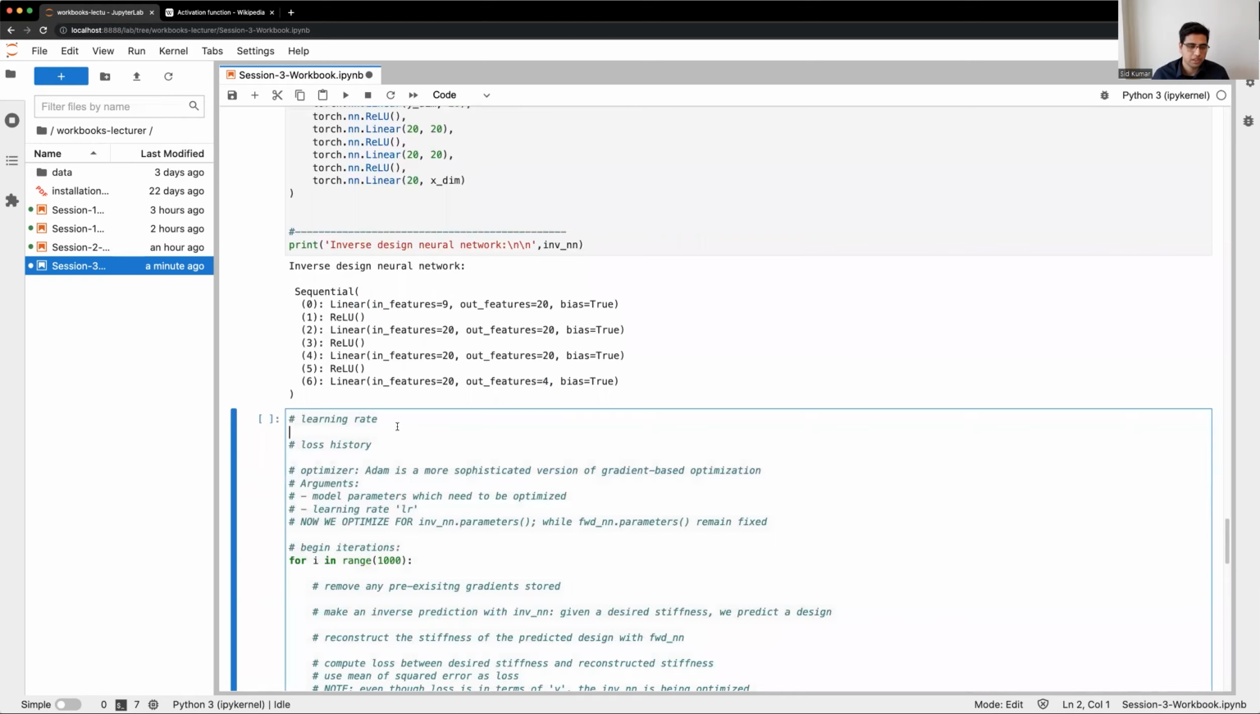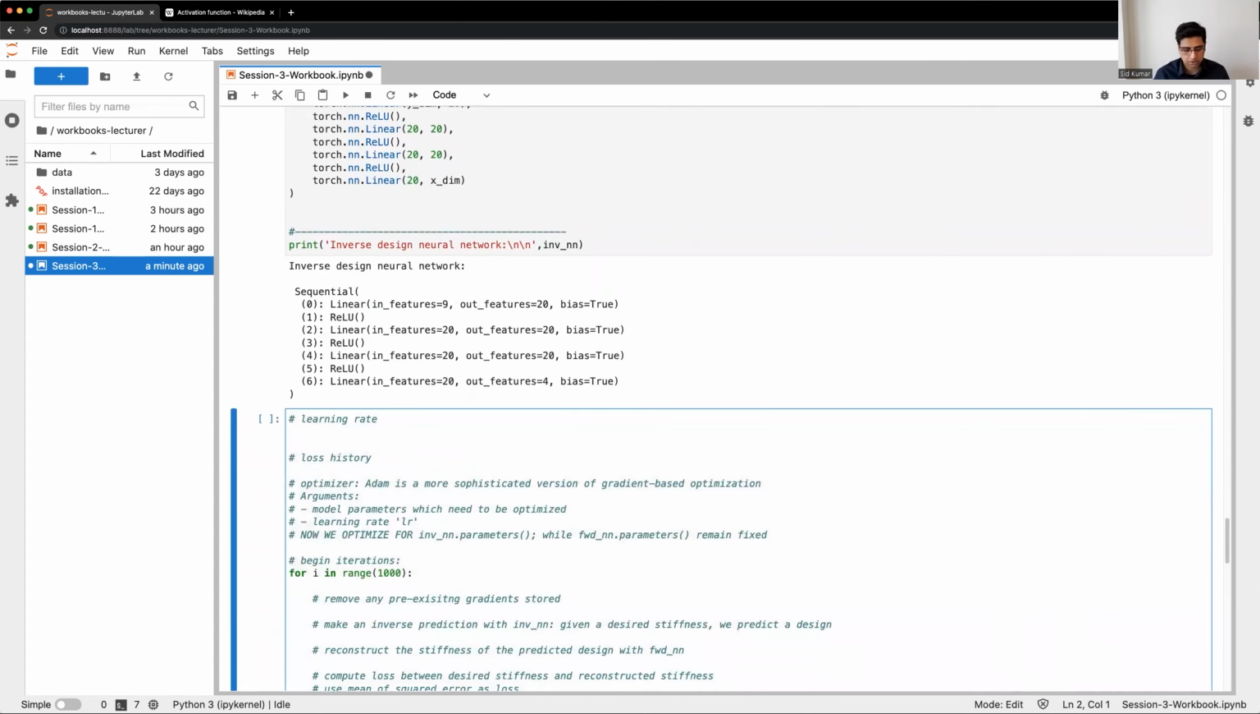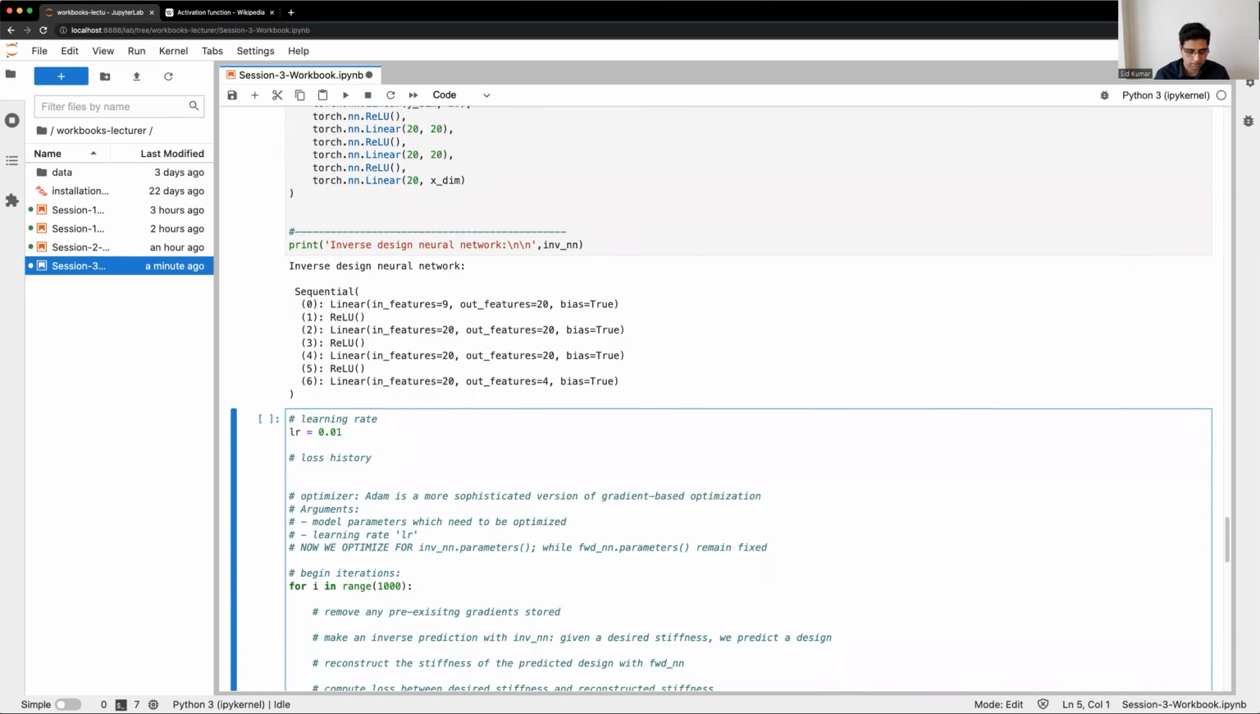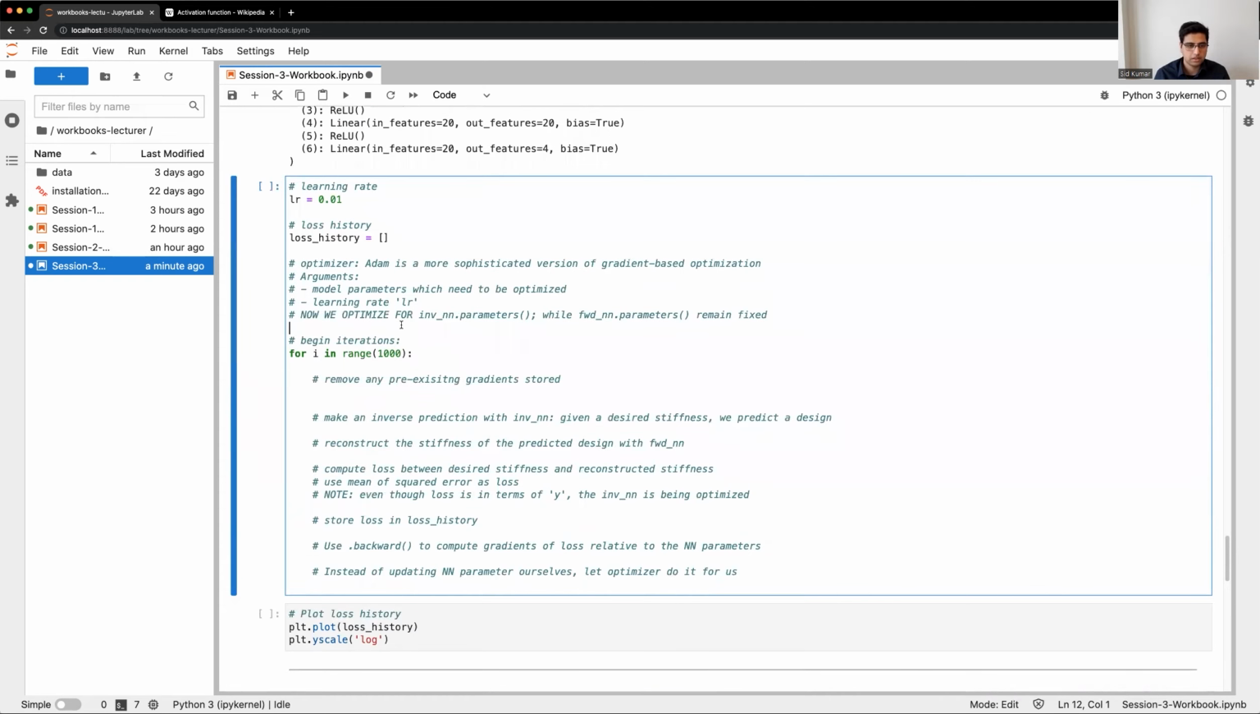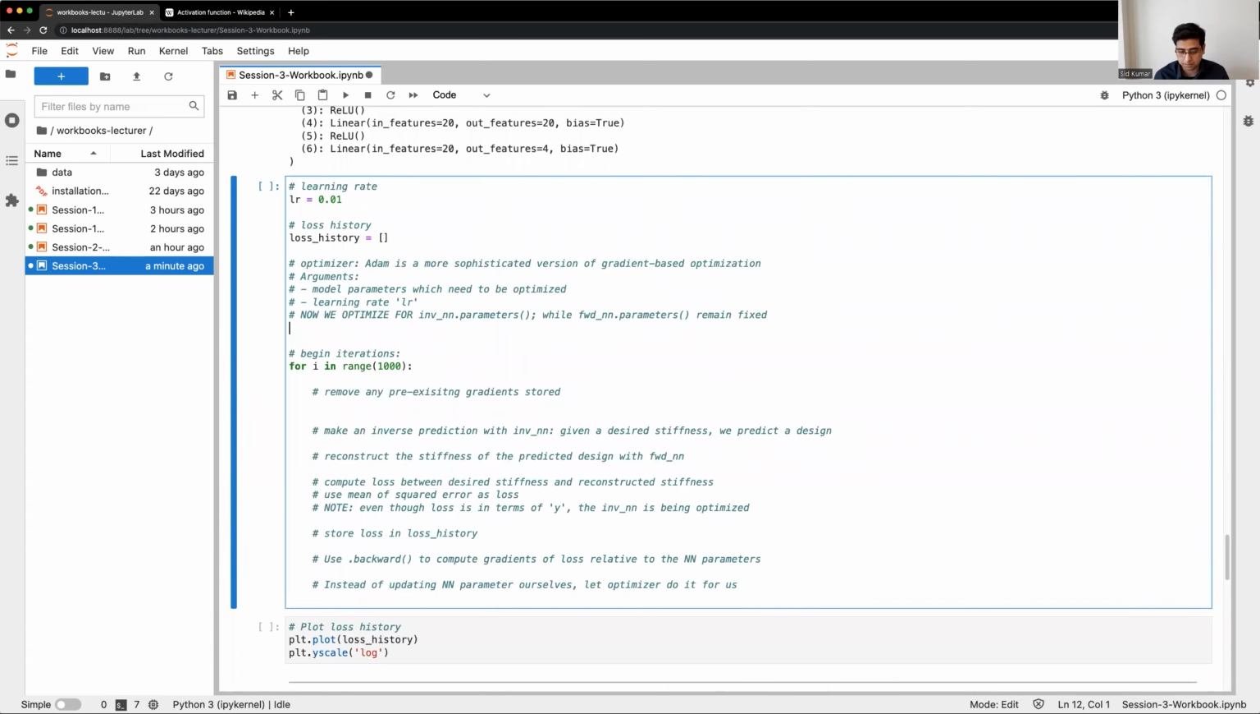Okay. Now let's try to train this neural network. So again, we have LR equals 0.01. You've seen it a billion times by now, I suppose. So you have loss history. Before we do that, we need to define the optimizer. So we will say optimizer equals torch.optim.Adam, LR equals LR. Here's the difference.